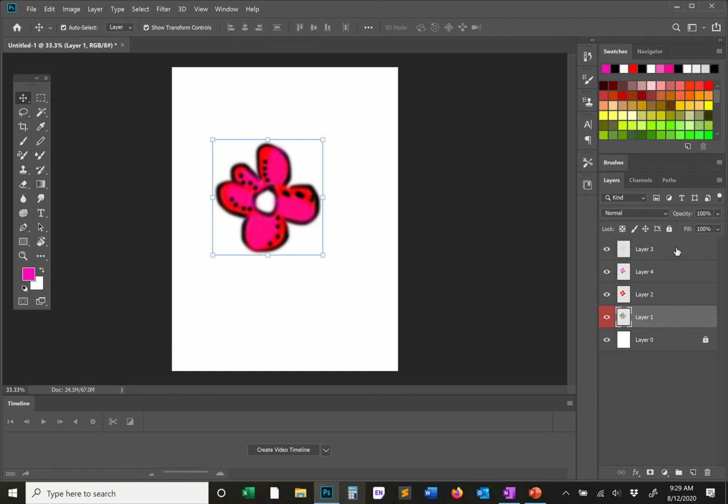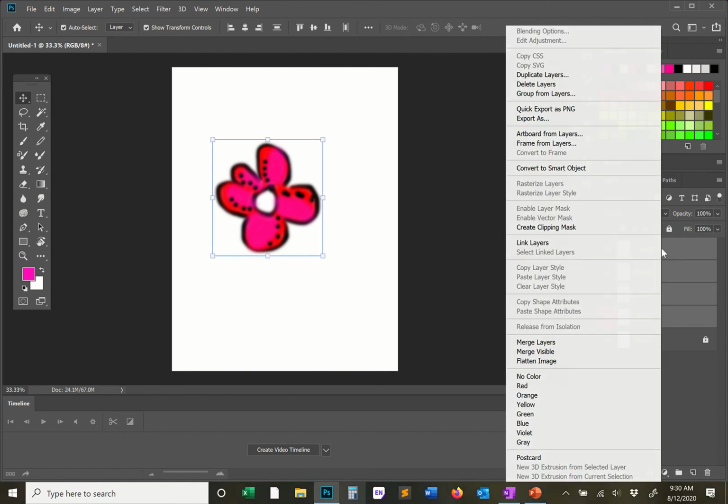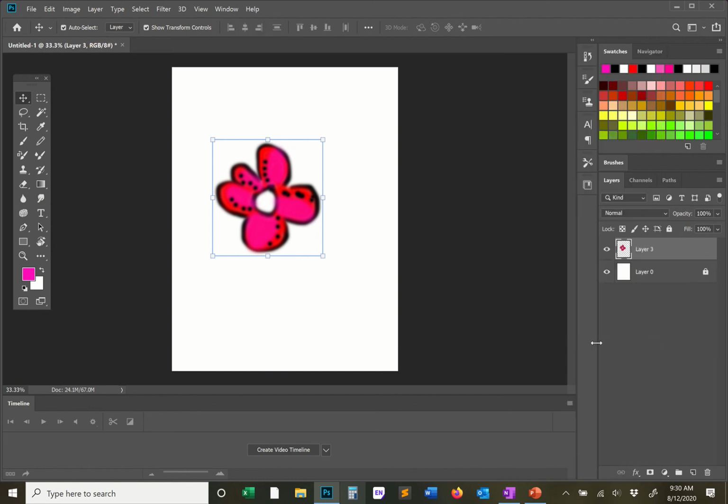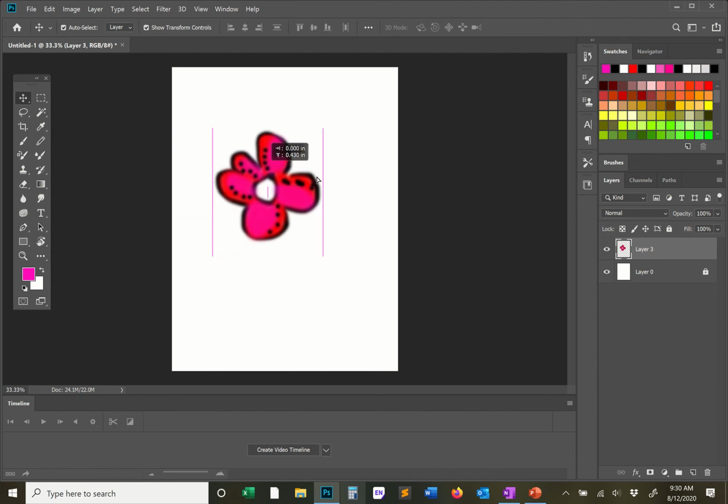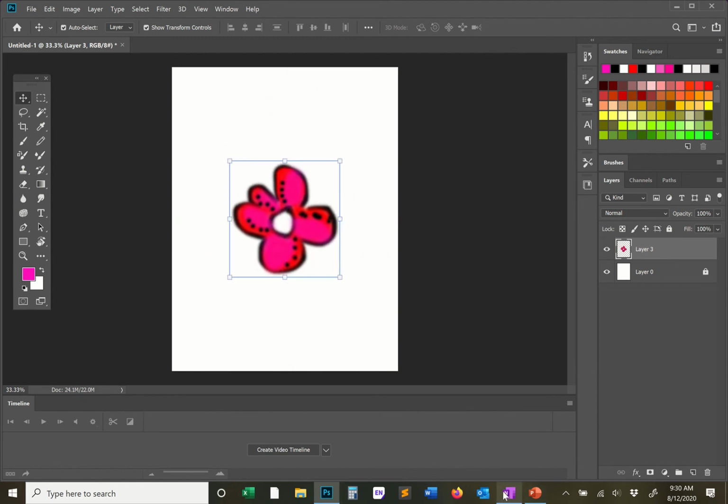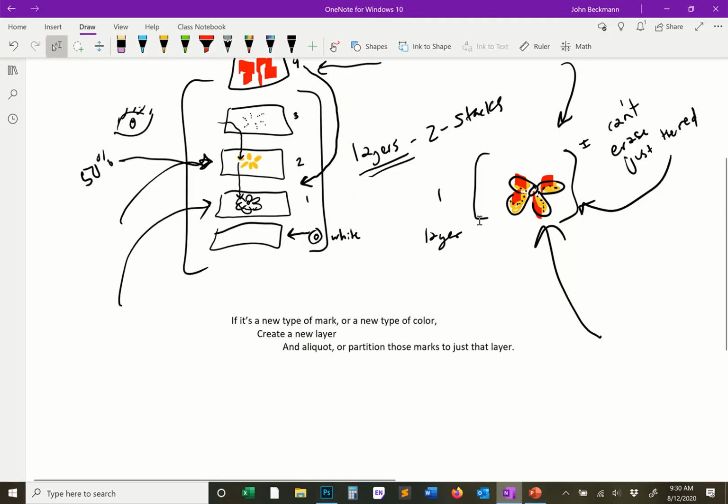So if I'm completely satisfied with all these layers, I can select them. The way that I select them is I click one, I hold the shift key on my computer, and then I click another one, and it's going to allow me to select all the layers that I want. And I can right click, and I can click this option called merge layers, okay? And that merges them all together. And now this entire piece is one object.